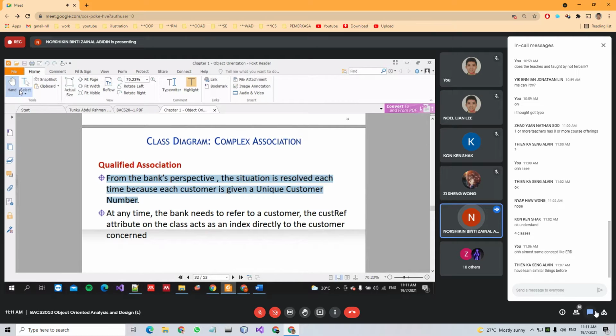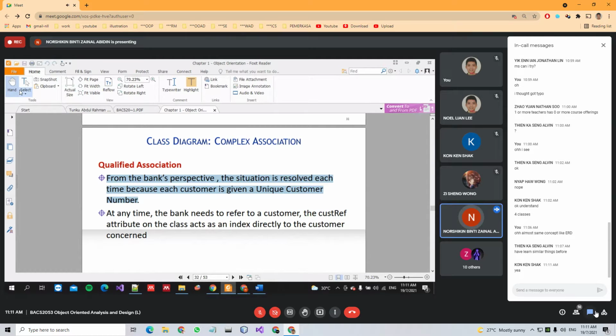So I have this CIF ID, and this CIF ID is unique to my IC number. That's how the bank identifies us actually. And then at any time the bank needs to refer to the customer, the reference attribute on the class acts as an index to the customer concerned.